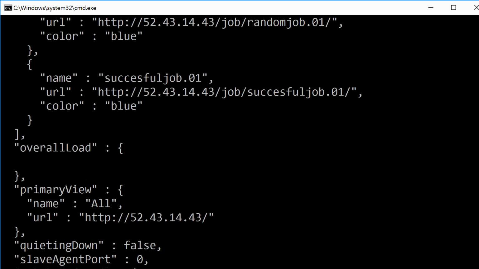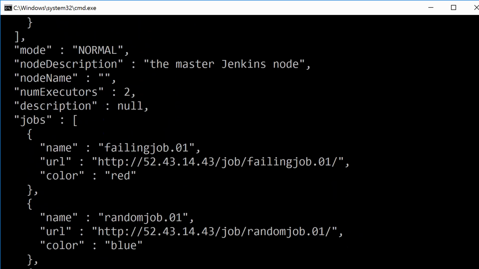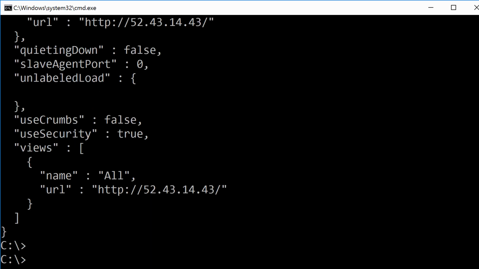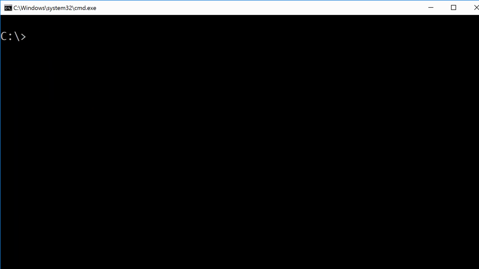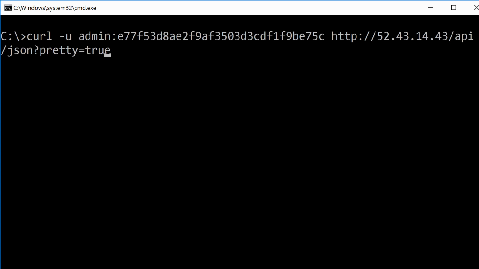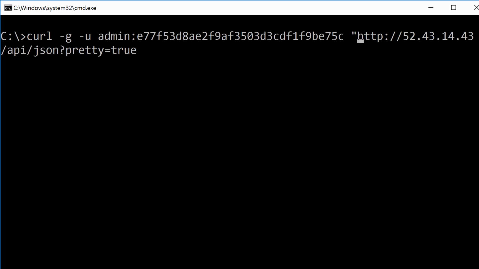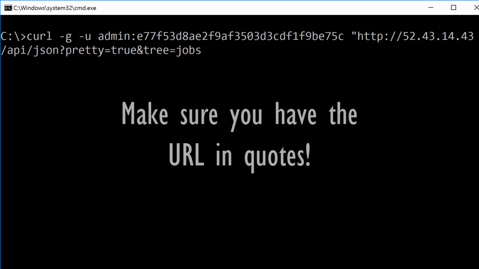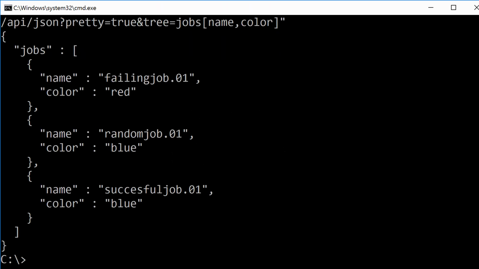Now that we've figured out how to authenticate, let's try to do something a little more advanced. What if, instead of returning everything, we only want to see the name and color of our jobs? First, let's start out with the last command that we ran. We do need to add a -g this time to disable globbing. Next, at the end of the URL, we'll use what's called a tree query to filter what's returned. Add tree=jobs[name,color] to the end of our URL. This tells Jenkins that we only want to return the data for our jobs, and specifically only the name and color properties of the object.